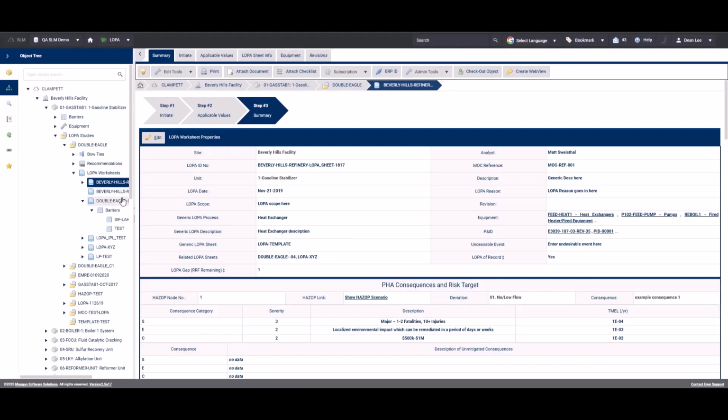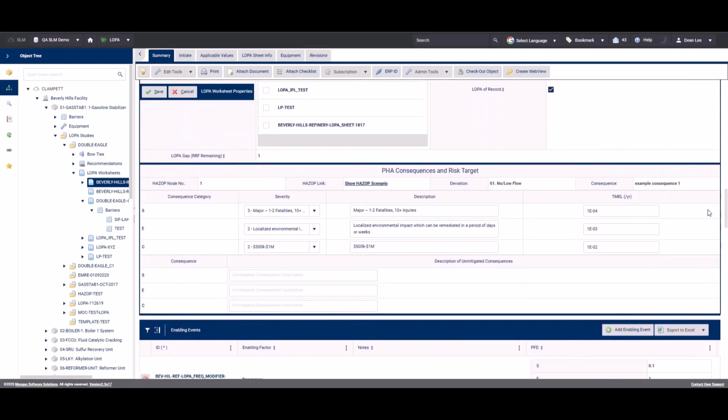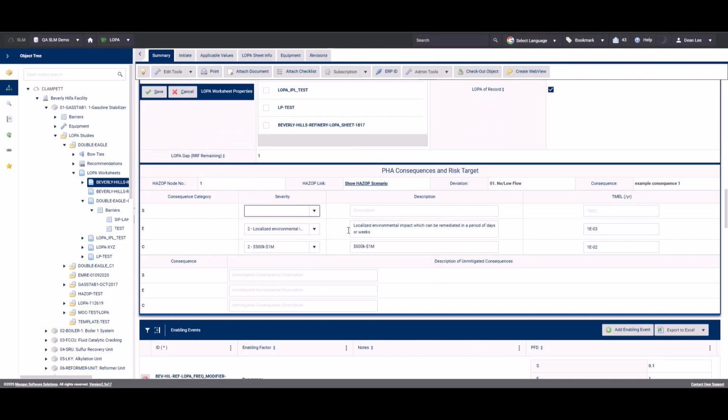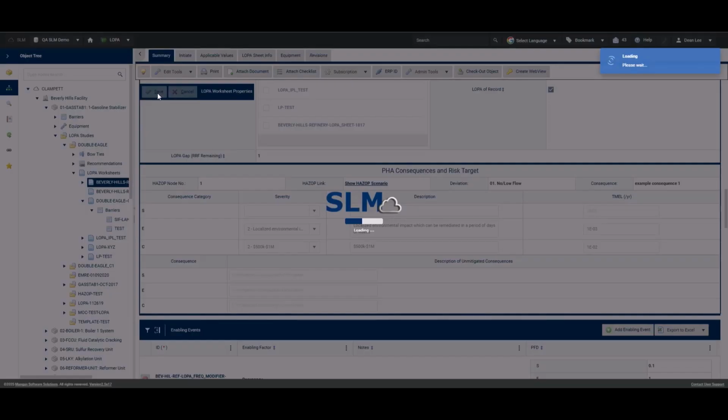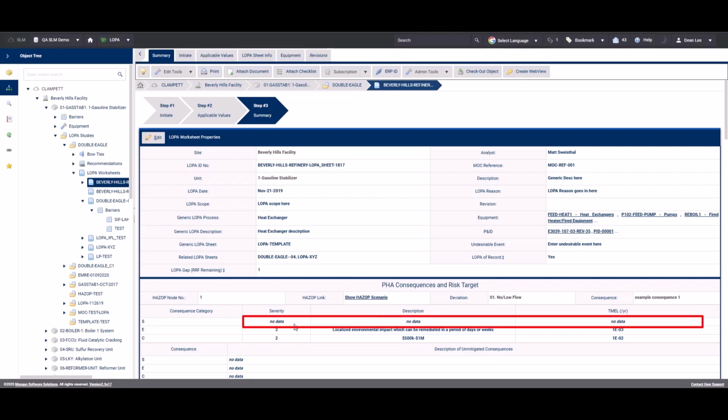So if we come to the LOPA module and we come to a LOPA worksheet, if we click Edit and we scroll down to a severity, let's revert this to an empty field now. You'll also notice that the description and the TMEL have been set to blank. Let's click Save. And we can see that those changes have taken effect. The severity, description and TMEL fields are now empty.